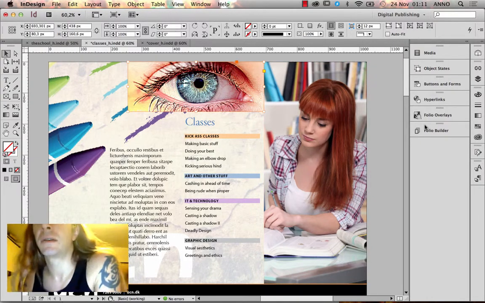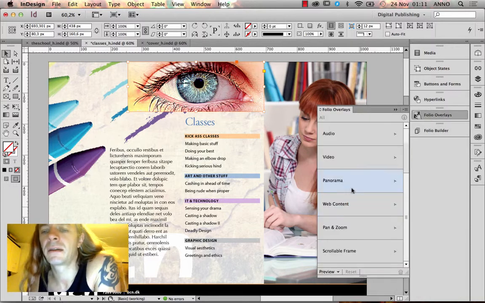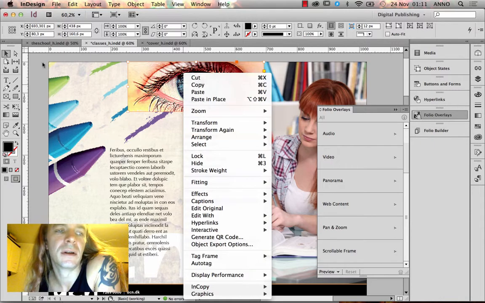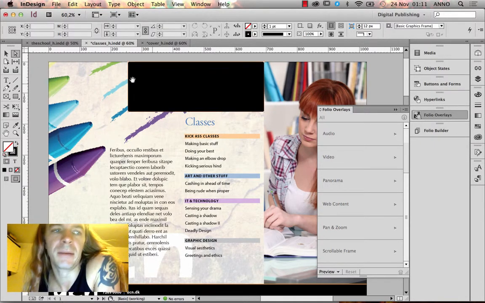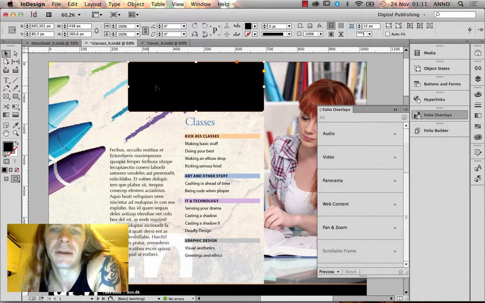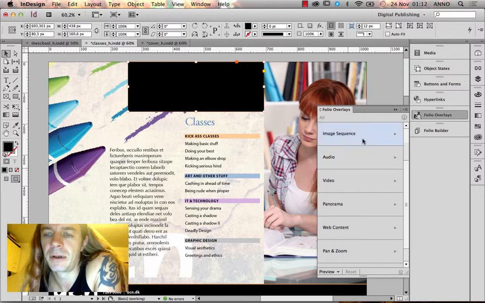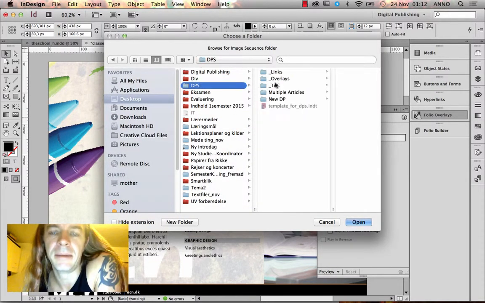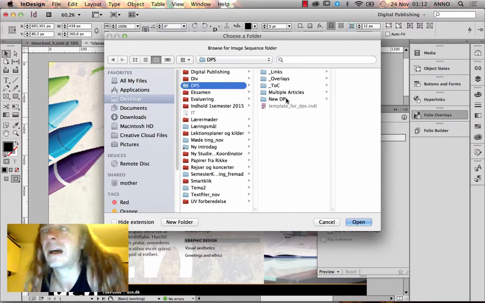Okay, so when having done so, I'll just go to the folio overlays and choose, it doesn't have to be a picture, it could be anything, it could be a black frame if you wanted to. So I could just delete this, put it to be a black frame like that. Doesn't have to be a picture. The only reason I took it in there was to get the aspect ratio right of this image. Okay, so I'm gonna put an image sequence in here, which will be an animation. And to do this, I'll need a sequence of images. I'll load the images. They're located inside my DPS. I made this from a photo I took of a friend called Cecilia.